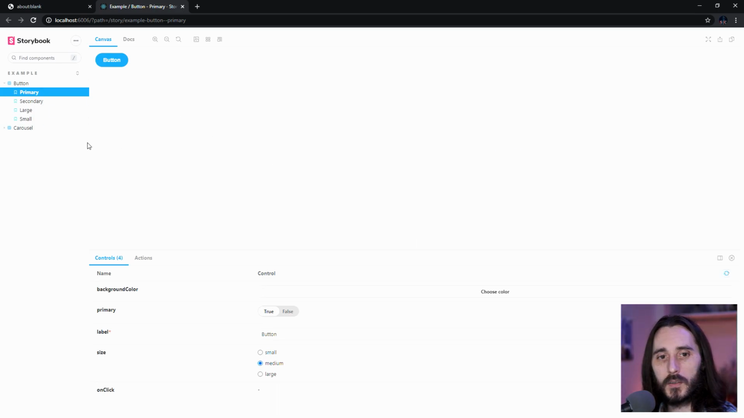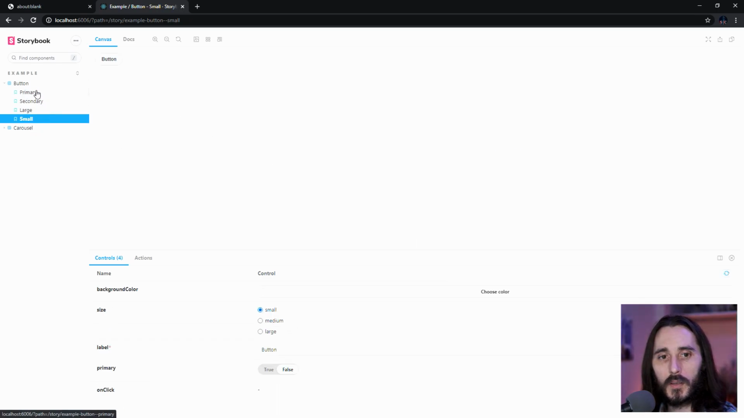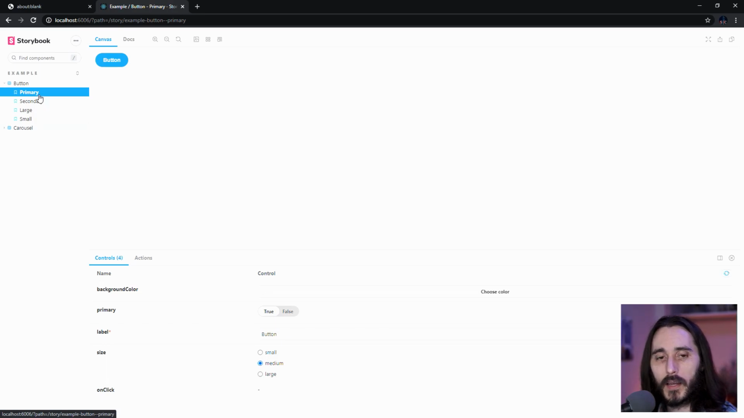Okay, so you can see the default Storybook button story that you might be familiar with. And it has its various different states. I haven't modified that at all.